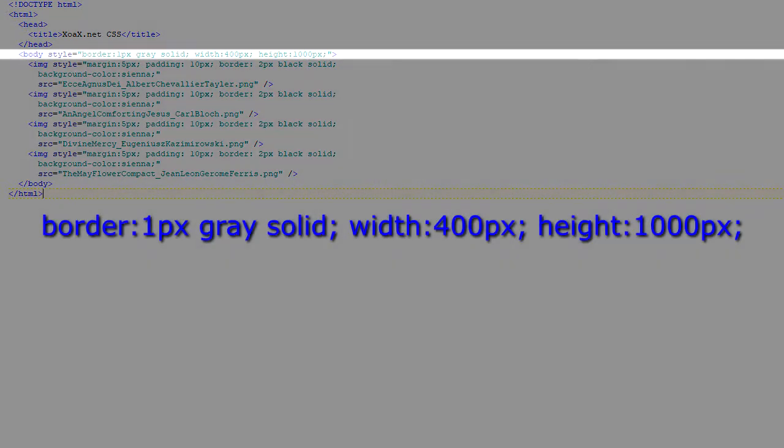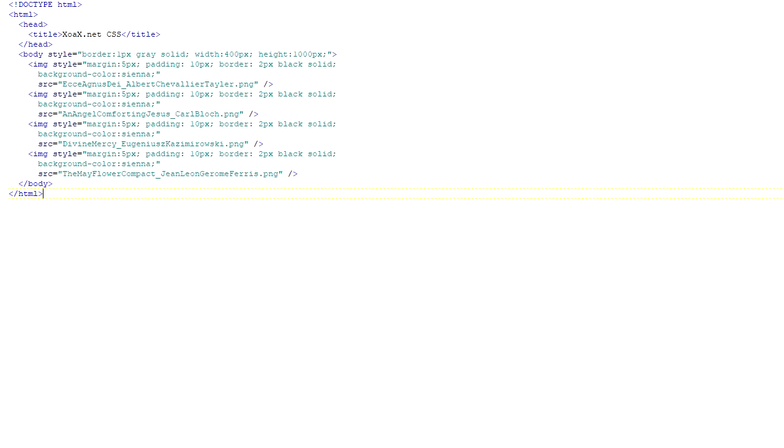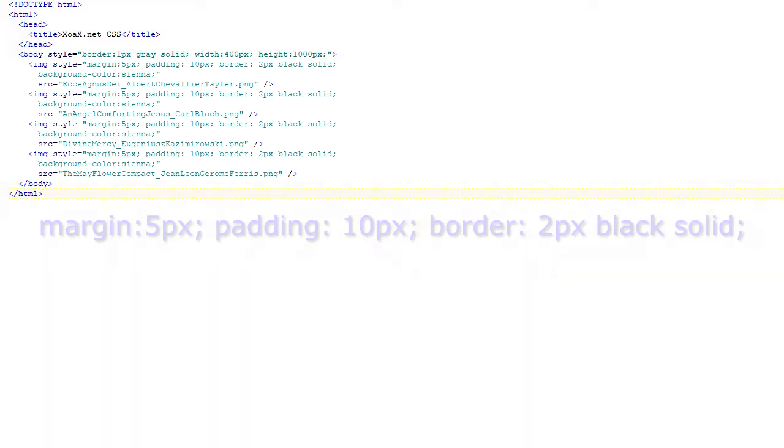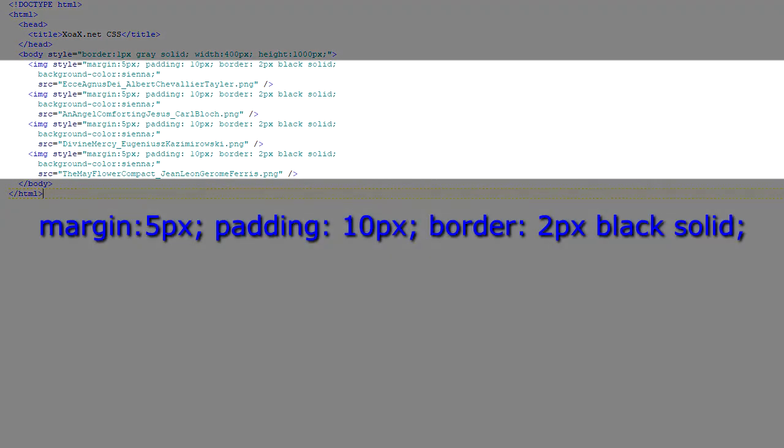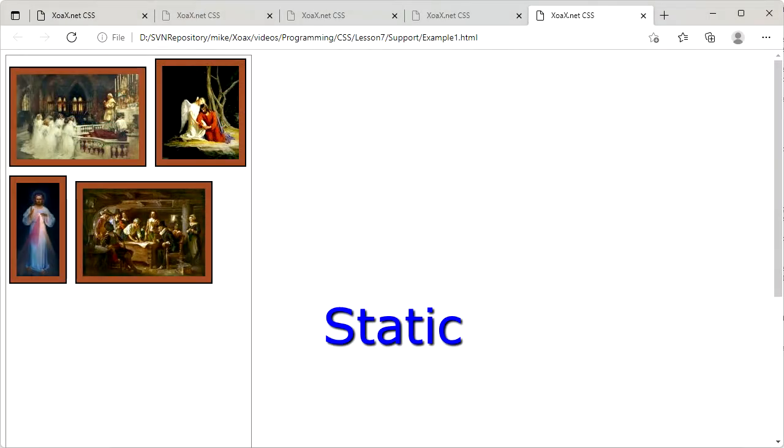In this document, I have put a border around the body element and set its size to 400 by 1000 pixels. This will help us see how the positioning works. Inside the body, there are 4 image elements, each with a 5 pixel margin, a 10 pixel padding, and a 2 pixel black border. Since the positioning property is not set in this example, it uses the default value of static. Opening this document, we see the effect of static positioning.